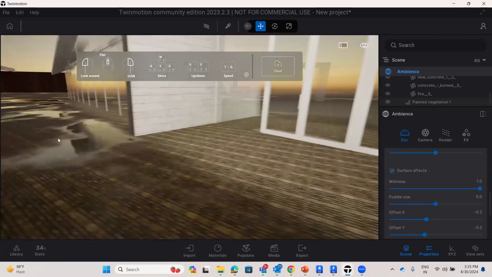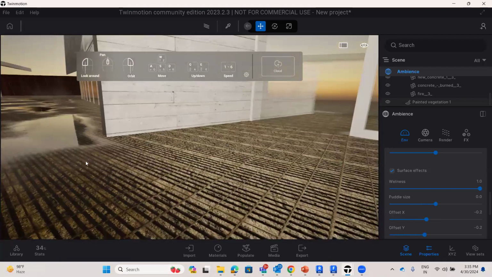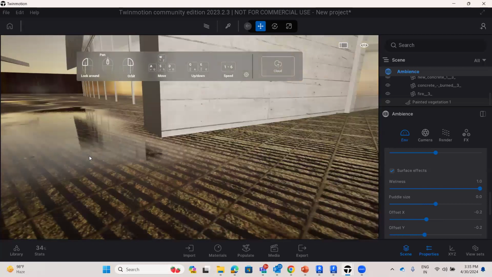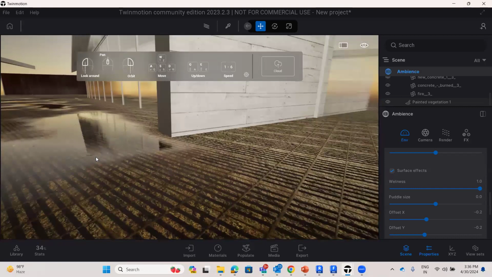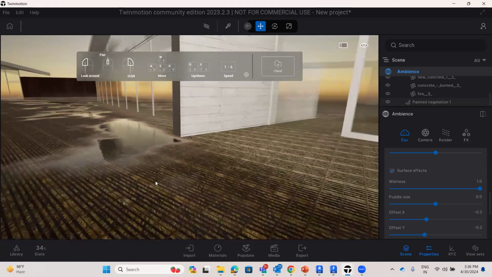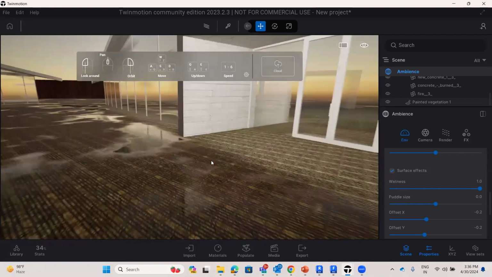So you can see the level of detailing and the exact sort of texturing it gives with respect to the surface. This I found to be quite useful for making scenarios much more impactful in terms of seasonal variation. So this is like for the wetness.